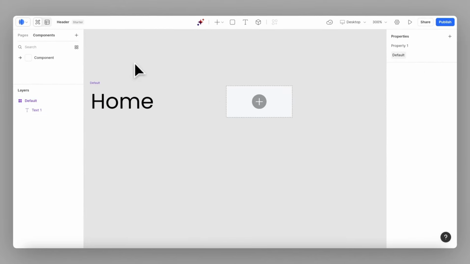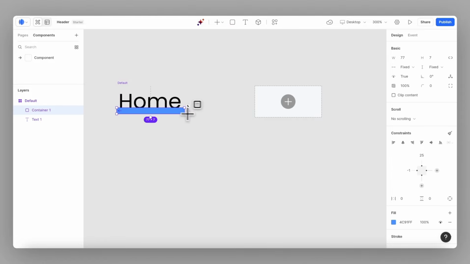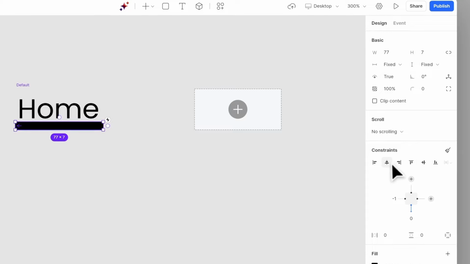I wanted to have an underline while hovering. So let's drag a container and then change its color. Set its constraints to align bottom and center. And then change its width to fill and height to 1.